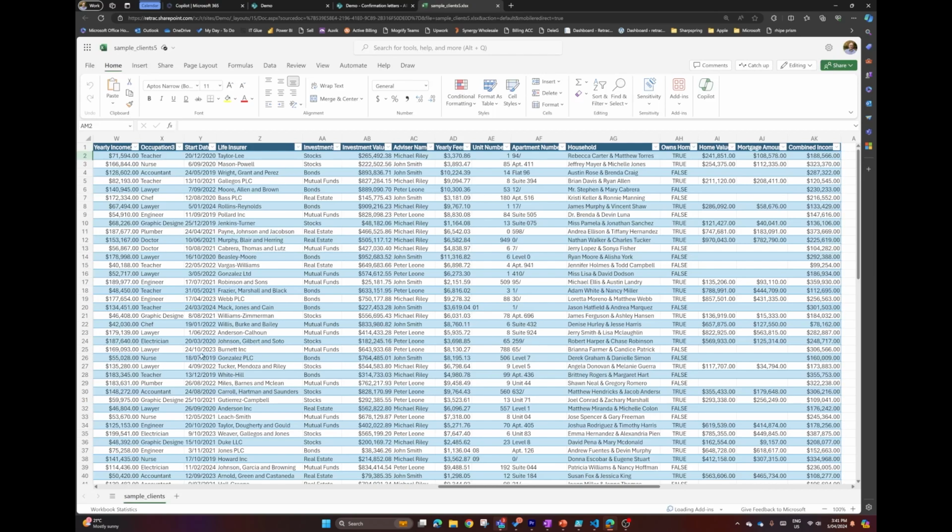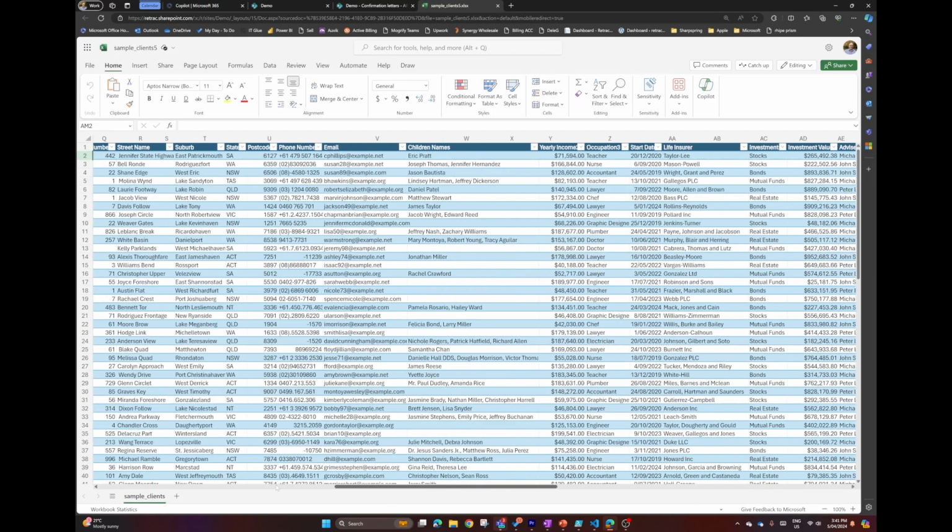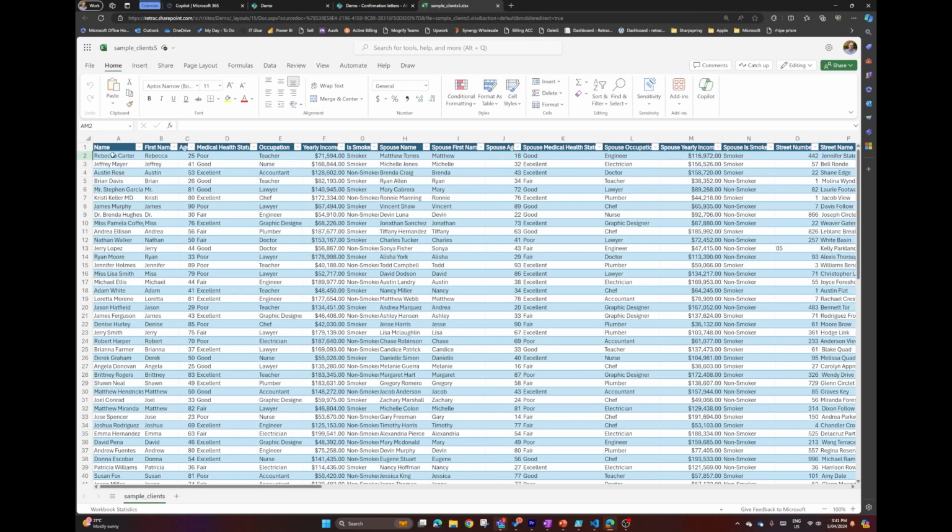So in that data, we've basically got information about our finance customers. So name, age, health status, occupation, income, smoking status, spouse, all the types of things you would collect if you were in the financial planning industry providing advice.